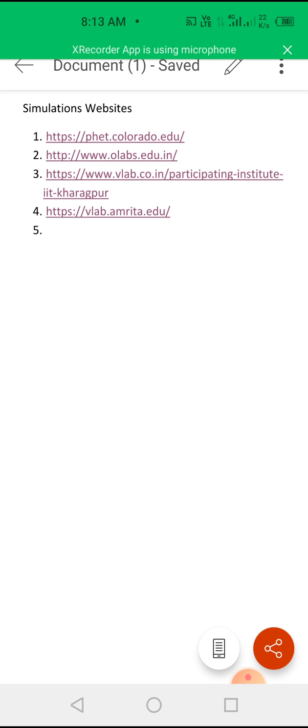Let me clarify one thing. All the experiments are not available on this website, so you have to design that experiment. For designing the experiments, you must know programming languages. So it is the harder part. So whatever simulations are available, they are on these websites.